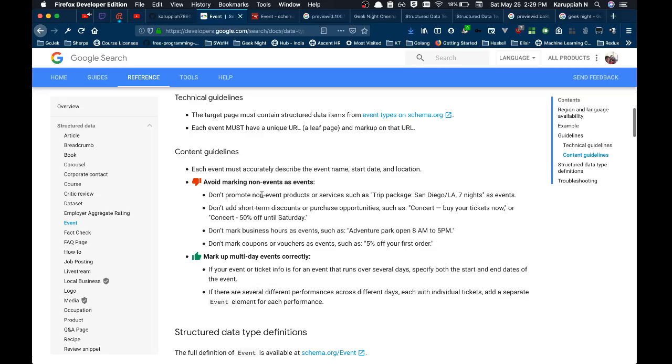Okay, so don't promote non-event products or services. No, I'm not gonna do that. GeekNight isn't actually even selling products, so that's not gonna be a problem. Don't add short-term discounts. I'm not gonna, it's not negotiating fees for people. So no discount, problem solved. So don't mark business hours as events.